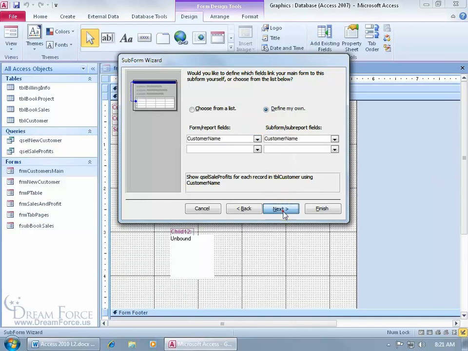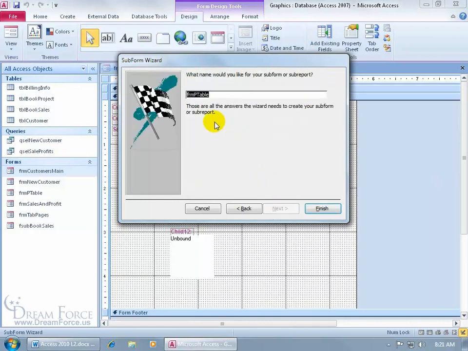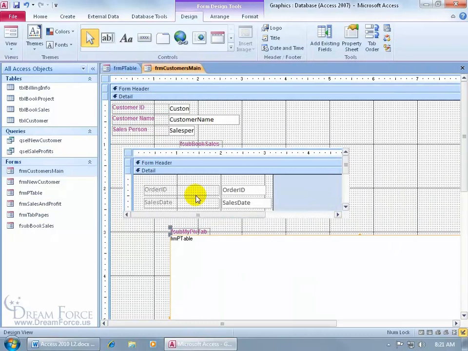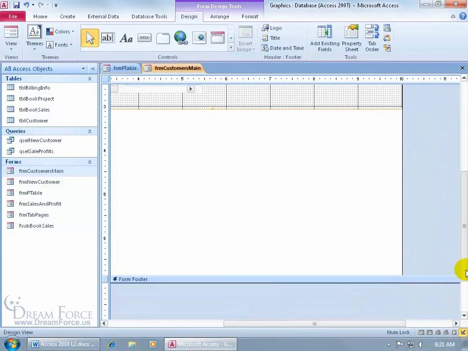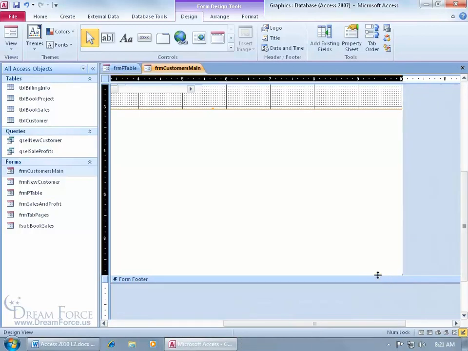So let's click Next. And what do I want to name this? I'll call it F sub piv tab, or pivot table. Click Finish. Wow, that's way too long. Too huge. So when I scroll down, you can see, oh, that's just awful. Let's hover over that form footer bar and click and drag it down a bit.